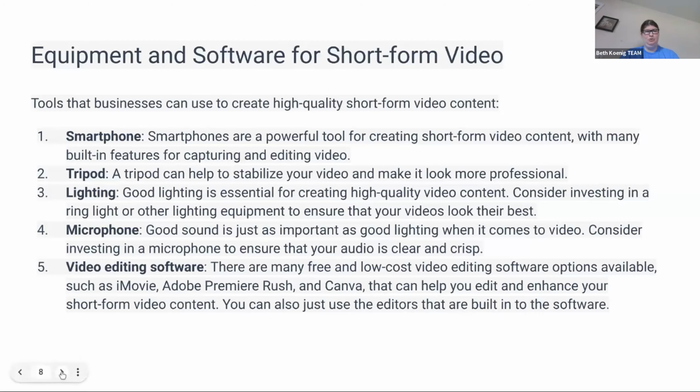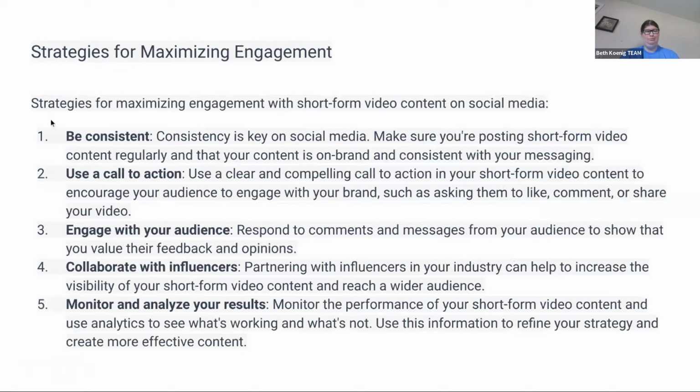to use. Right, so one of the things we want to talk about is maximizing engagement. Be consistent, use a call to action, engage with your audience, collaborate with influencers. If you can, talk to some of these people and see how you can collaborate with them. And then of course you want to monitor and analyze your results, and check how many views and so on you're getting.